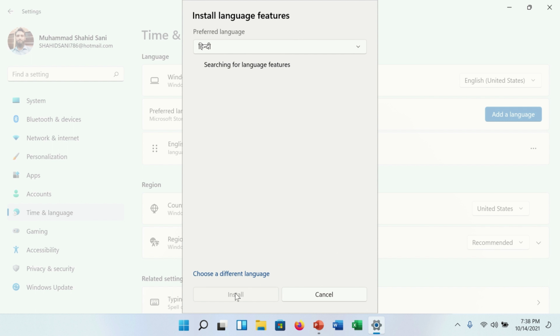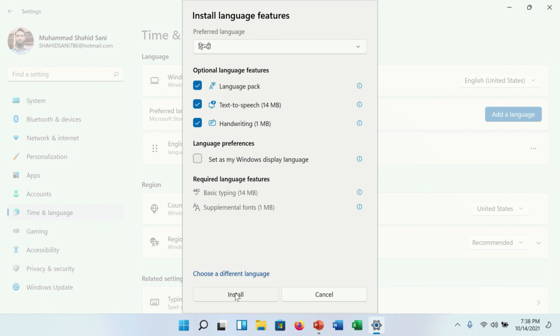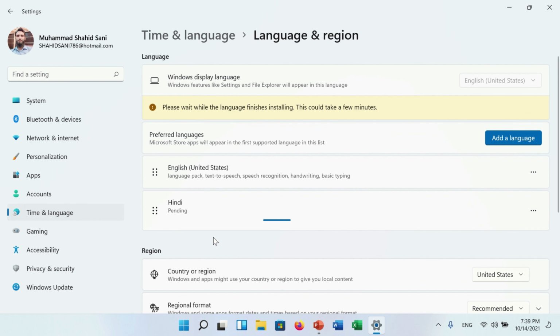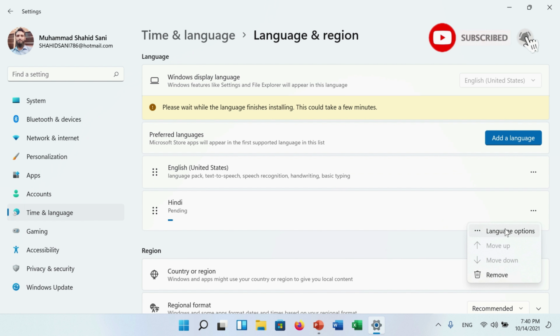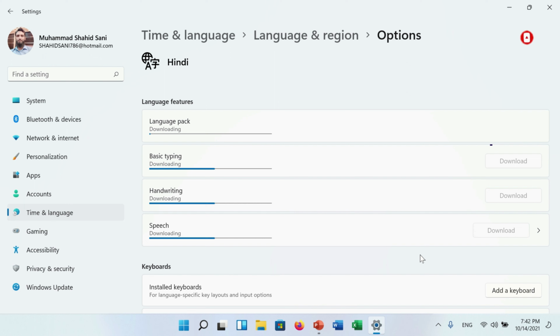You will find here that your desired language is installing. Click on the Install button. This installation package will take some time. It might be some minutes. Now click on the three dots and you will find in detail that your package is installing.